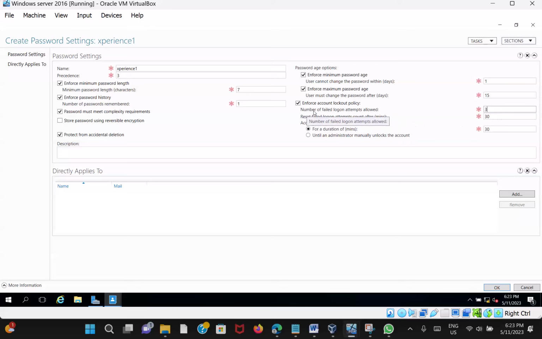Now where it says reset failed logon account after, let's say 5 minutes, but I'll put 2 minutes, just for the sake of the demo. I put it at 2 minutes, then we save more time. And then here for the duration, I also just put 2. So you're not going to use it.